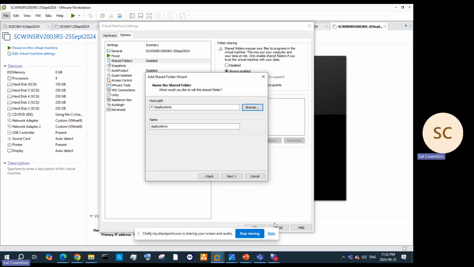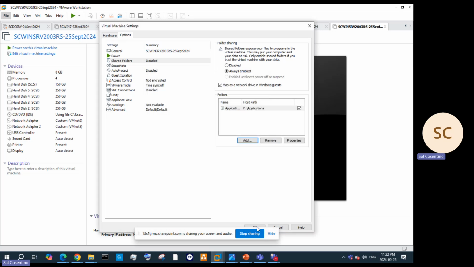I'm just going to open the whole folder and call it whatever you want. This will be my share, and then click next. This shared folder is exposed to programs in the virtual machine, so this may put your computer and data at risk. Only enable shared folders if you trust this virtual machine. Obviously, we trust this virtual machine because I'm the one creating it. Okay, next, and then hit OK.